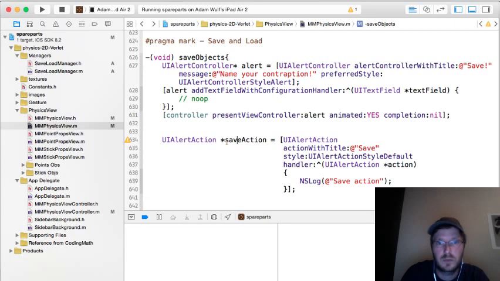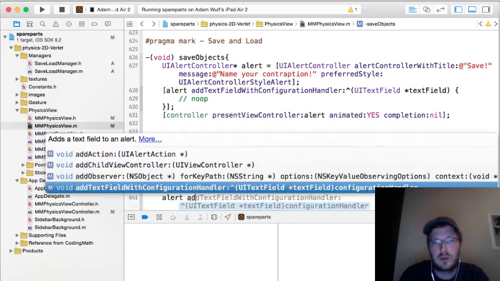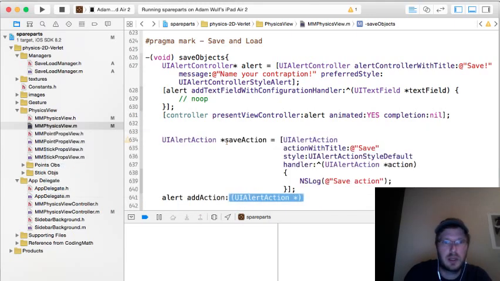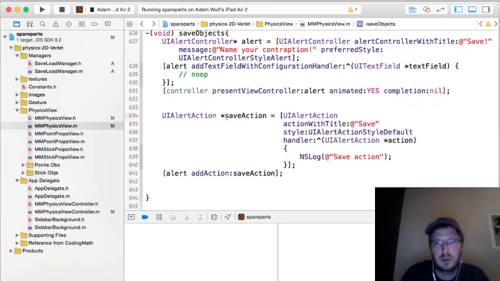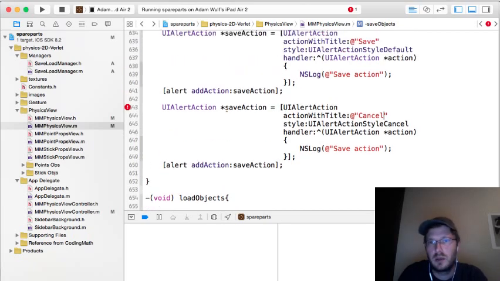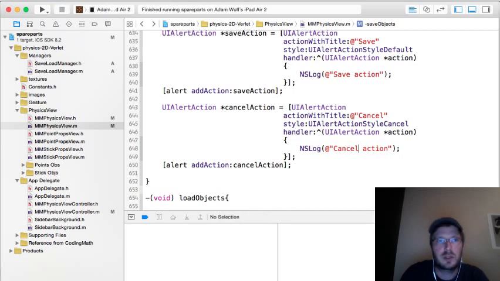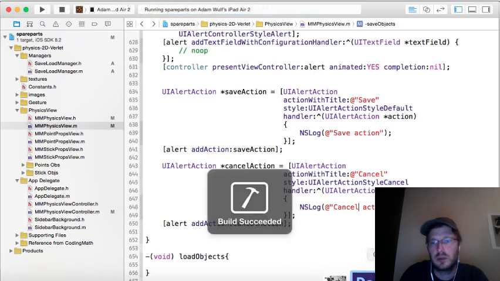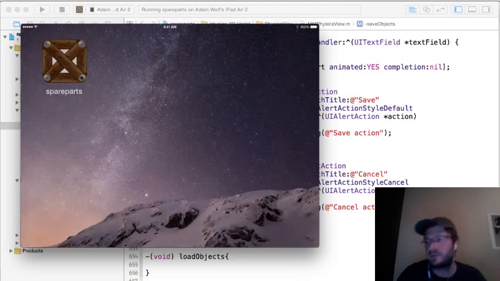Okay. Alert, add action. There we go. And then we need a cancel action. Does anybody remember if the cancel goes first or second? Maybe it handles it for us magically and sorts things the right way. I don't know. Let's find out.